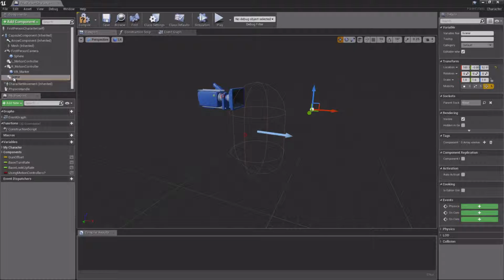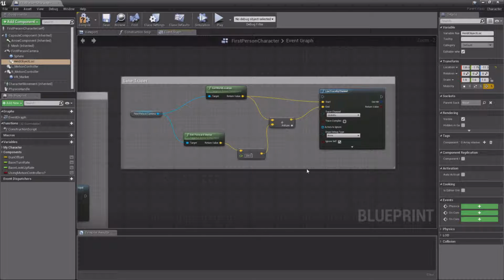Now we want to make sure that our scene component is parented to the camera. So we'll drag it onto first person camera, and then we'll rename this to something a little more descriptive. We'll call it the held object loc. Now we need to add the blueprints for being able to grab an object or pick it up and to drop it as well. And we also need to set up the input events.